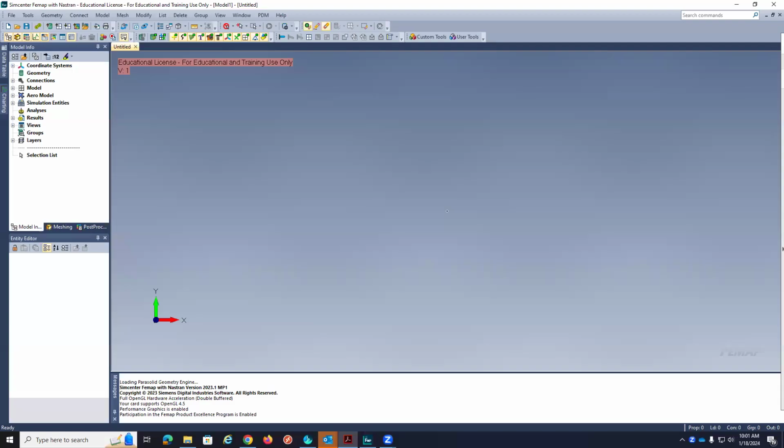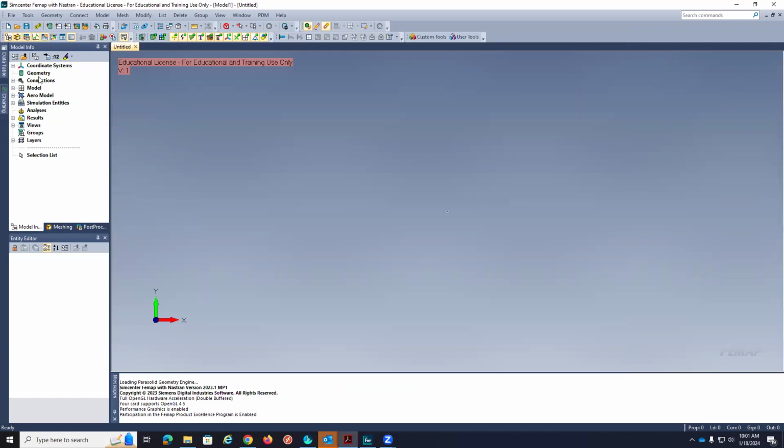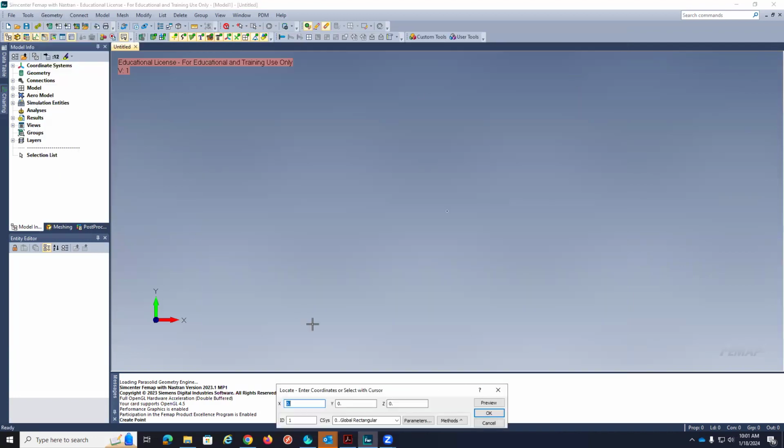Okay, so I'm gonna go pretty quick because I don't like long videos. But basically, I'm gonna do the final element for this model over here to check. Okay. So let me first create the geometry very quick.